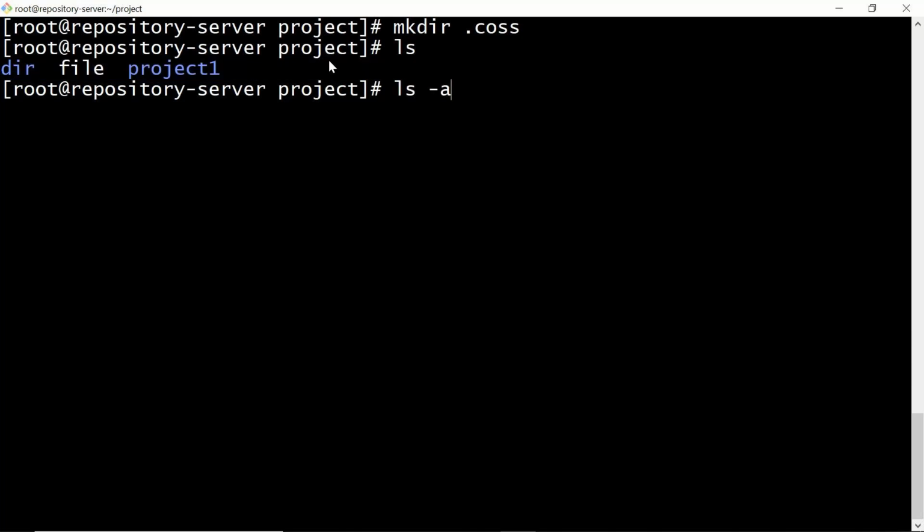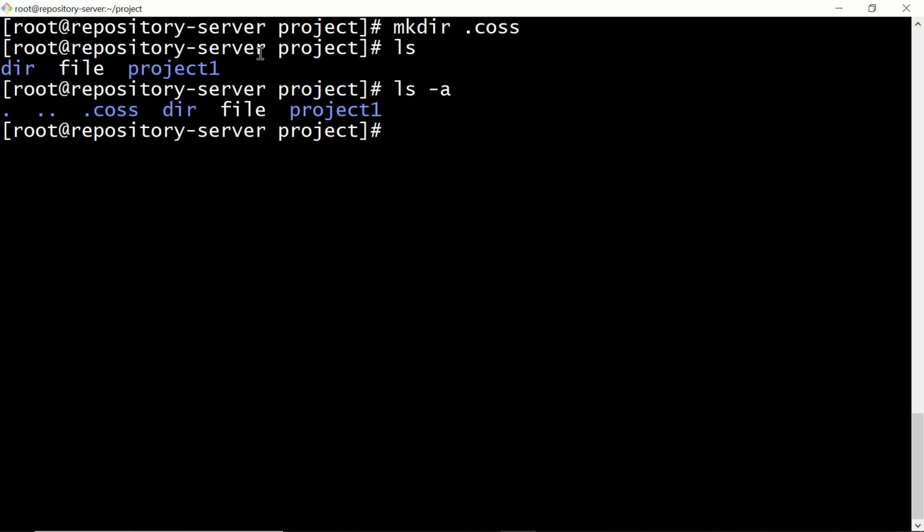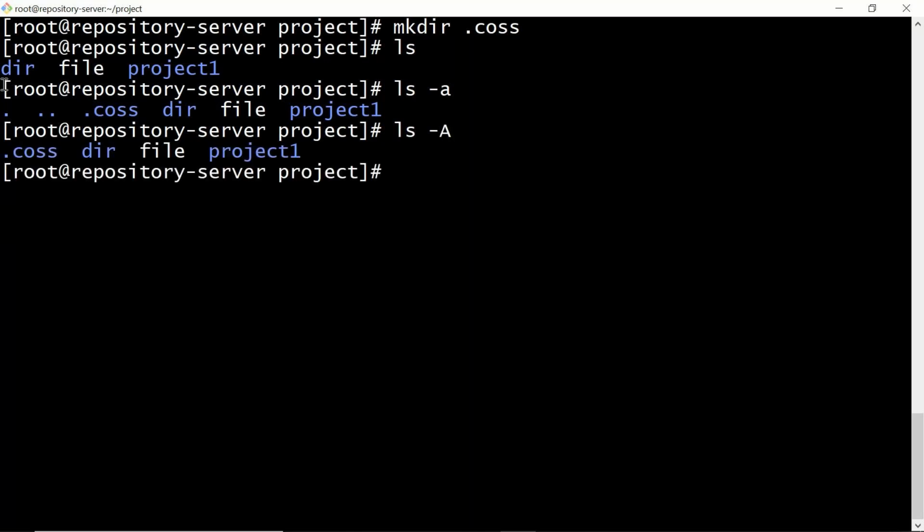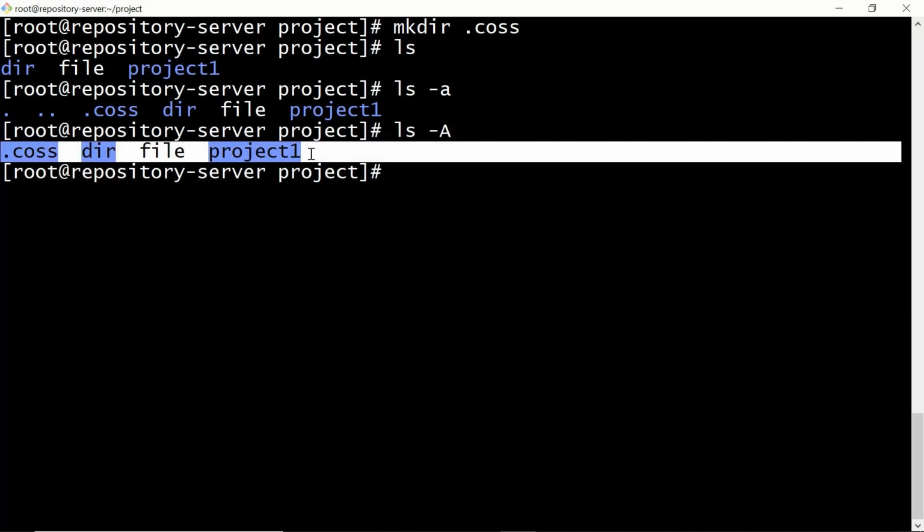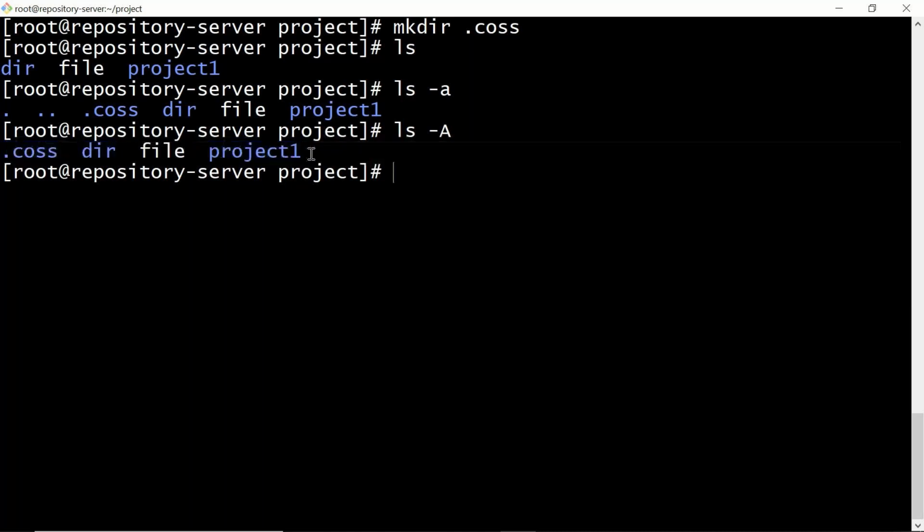ls space hyphen a. So this time, is it showing you this? Right? See, before when I use ls space hyphen a, it will display this dot dot. But when I use capital A, it will display only the files and directories. Likewise, you can create files also.